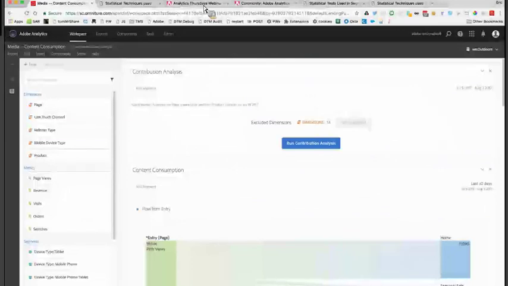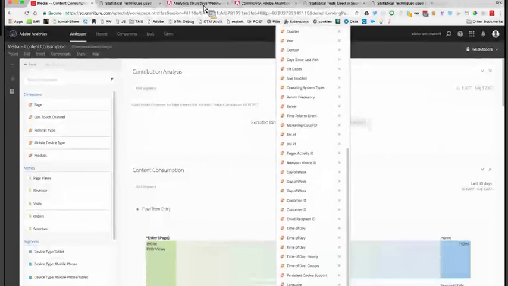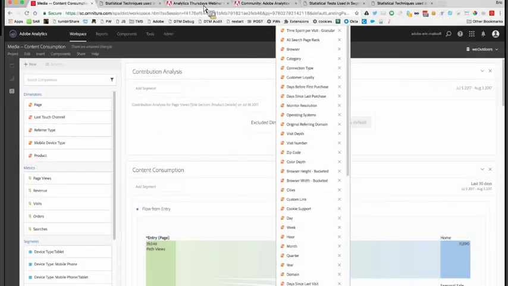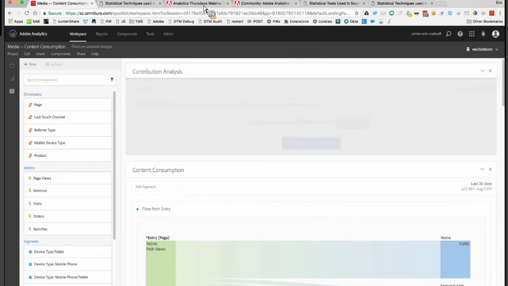And here, as I mentioned, I've got my list of dimensions that are automatically going to be defaulted to be removed from my contribution analysis. And doing that does really two things. Number one, it will slightly improve the speed at which your contribution analysis runs. But the bigger focus for us is that it will help remove any kind of noise from your data set that you're not focused on. So I'm just going to run it with the default here. And within about 15 to 20 seconds, that analysis will complete.